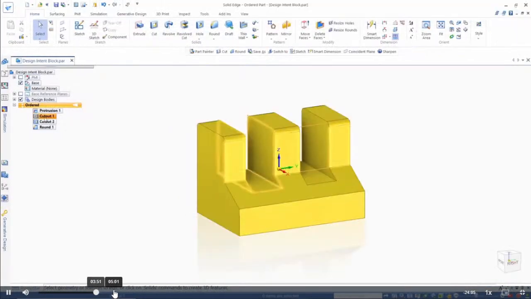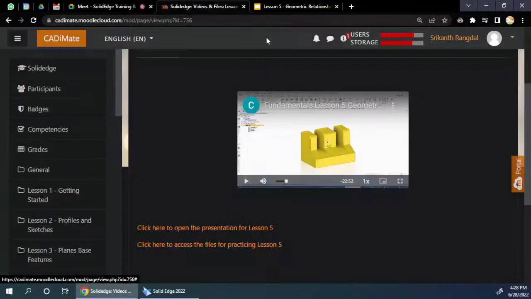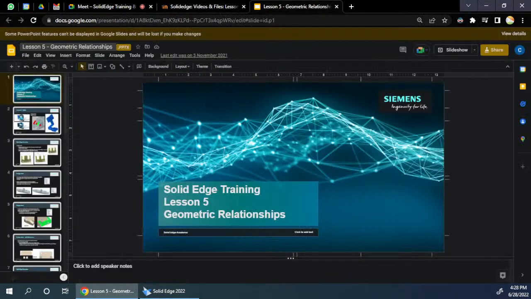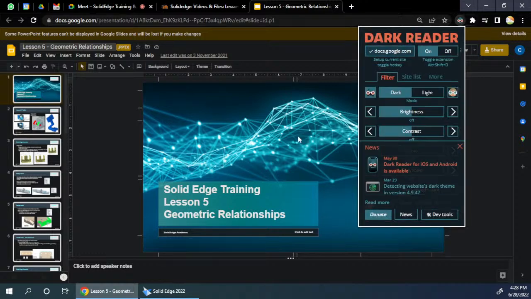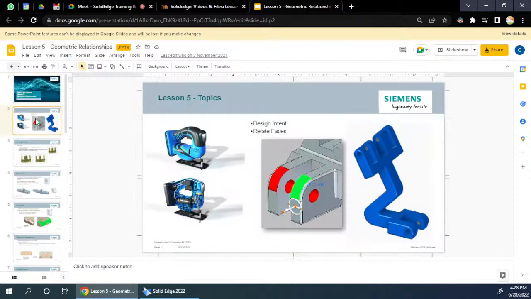I'll be explaining each and every step, how you can do it, or what you can do. So just follow the steps and you'll be good to go. Let's go through the slides one by one. So it all starts here.